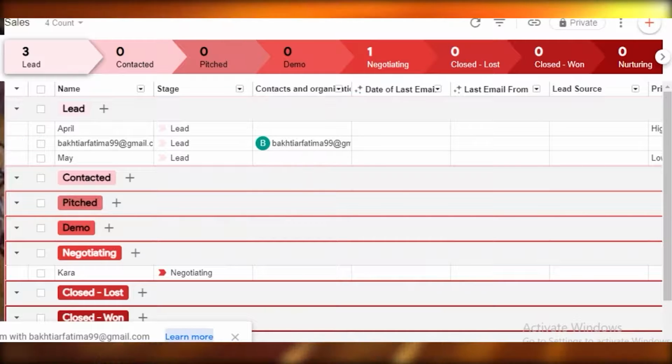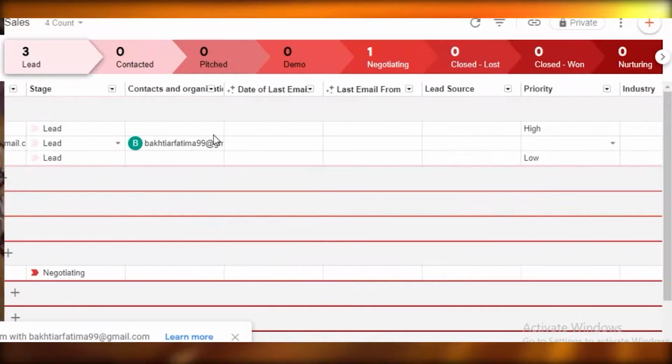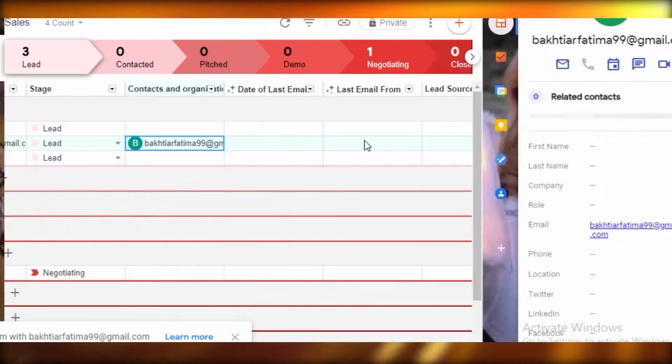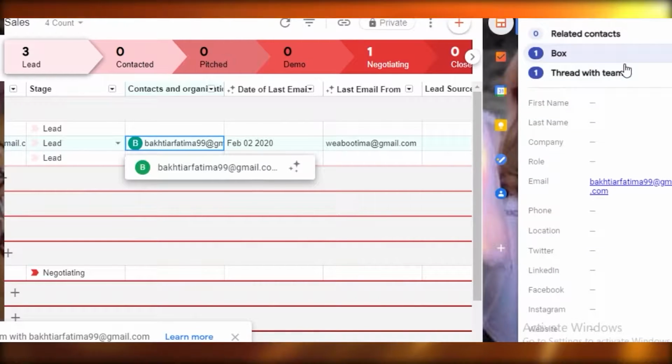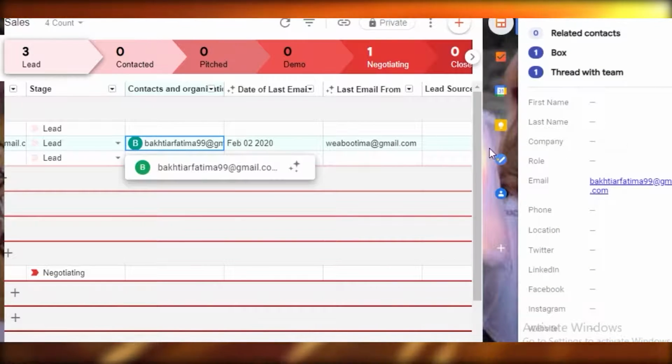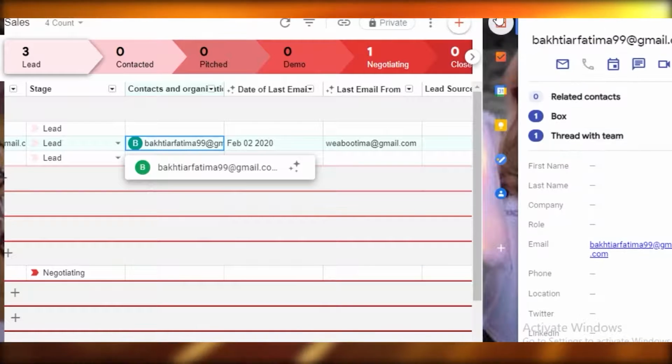So you can see over here I have added this lead, and now their contact information has been added, their email, and if you just take a look at them, you can get their first name. Any kind of detail that you already have is going to be added over here.